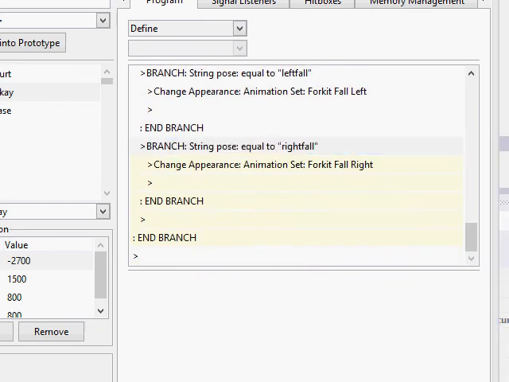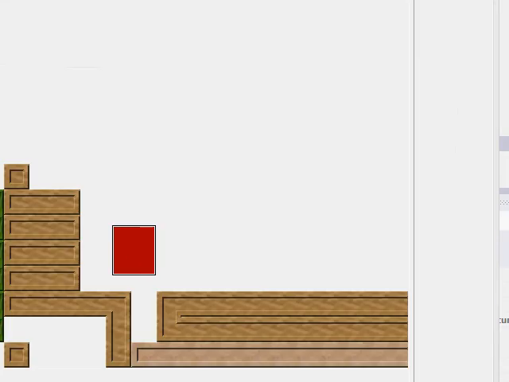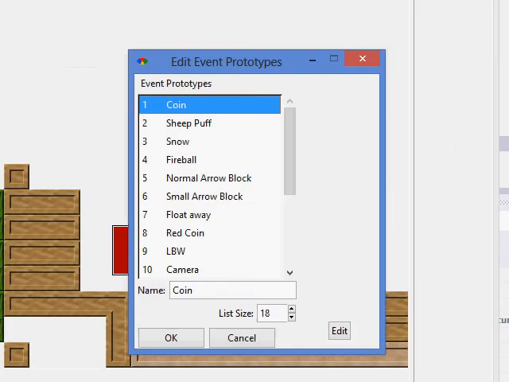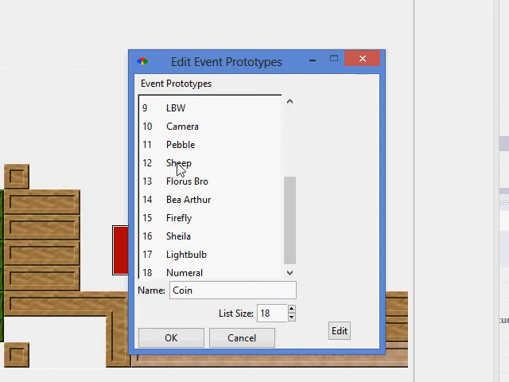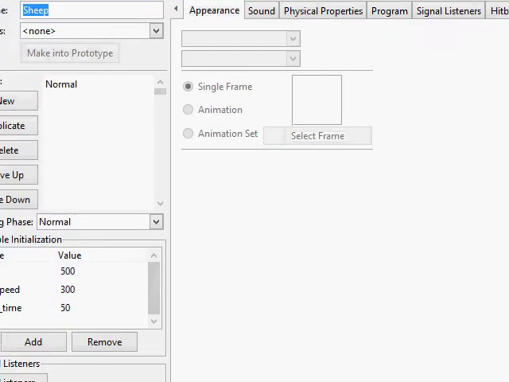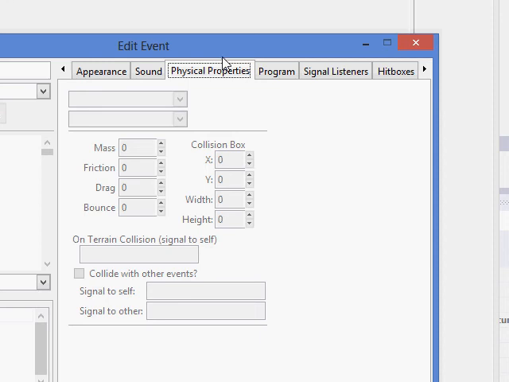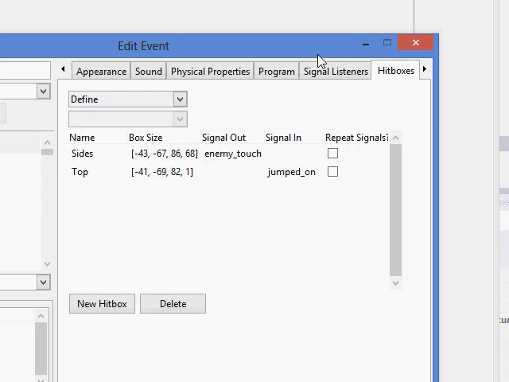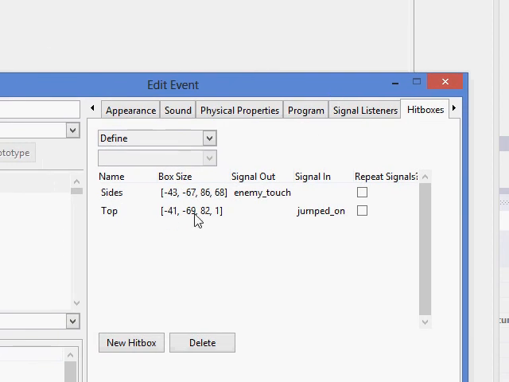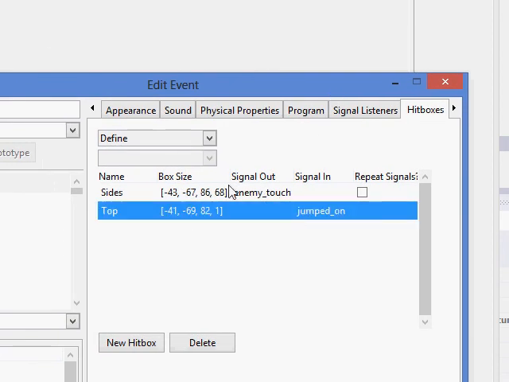So now, at the risk of this video getting rather long, I'll demonstrate how First is able to interact with the sheep. Every physical event has a collision box, a hitbox, which is used to collide with terrain. But in addition to that hitbox, you can also define as many other hitboxes as you want. The physical hitbox and all these arbitrary ones can all send and receive signals.